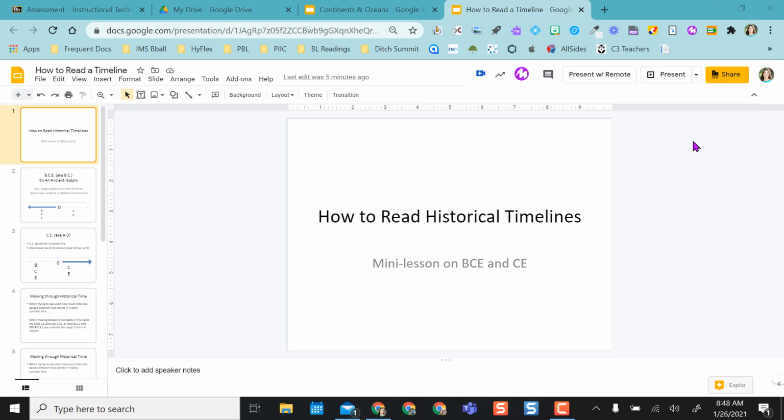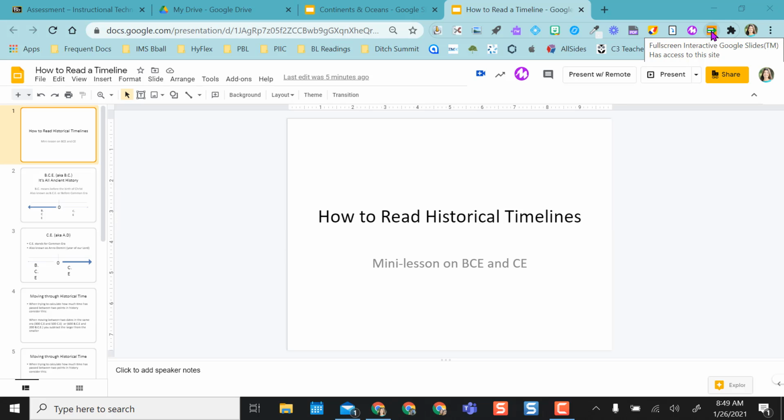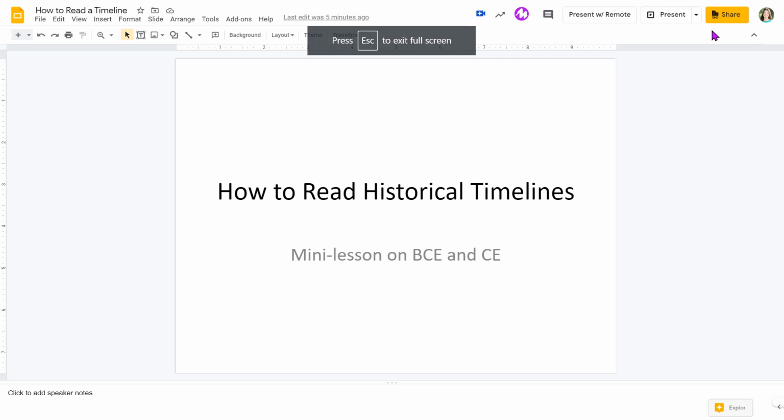If you want this Chrome extension, just go to the Chrome Web Store and search for Fullscreen Interactive Google Slides. It'll pop up where your extensions fall, and when you click on it, it takes your presentation into full screen mode, so you don't have those slides over here anymore. But you still have access to some of these editing tools if you need them. You don't have the bar that comes across here to have you advance.